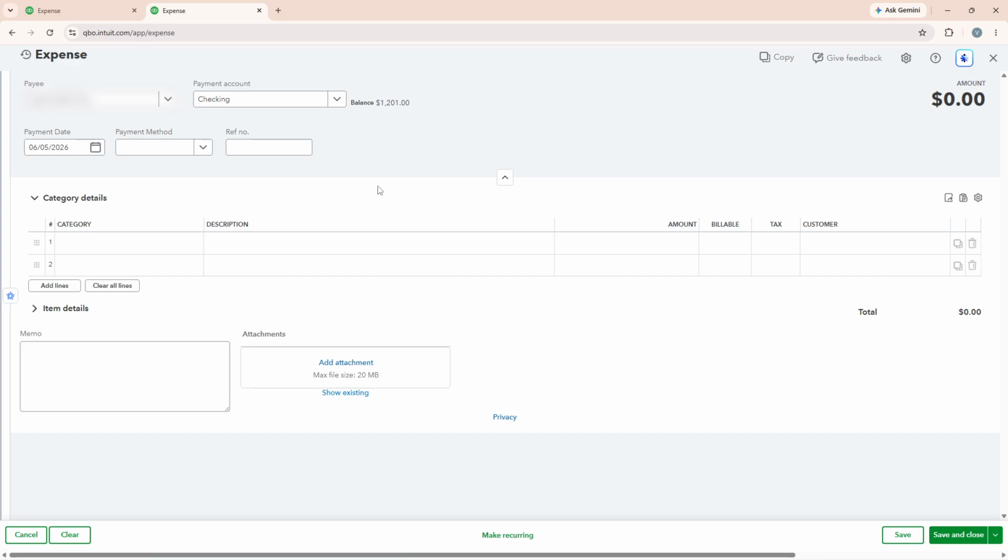Then review the expense date and update it if needed. Make sure the date matches when the expense actually happened, especially if you're entering transactions after the fact. Accurate dates help with monthly reporting and reconciliation. If applicable, add a payment method. This step is optional, but it can be useful if you want to note whether the expense was paid by card, check, cash, or another method. It adds a little more detail to the transaction record.